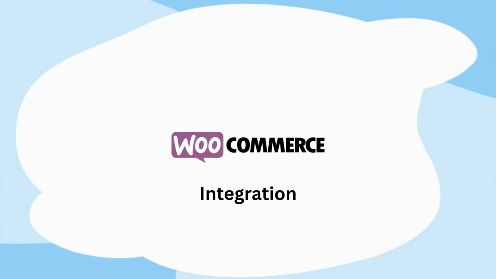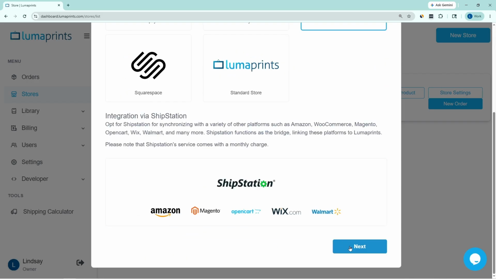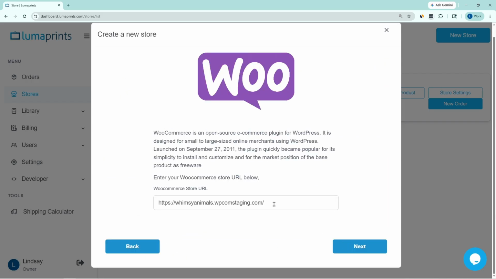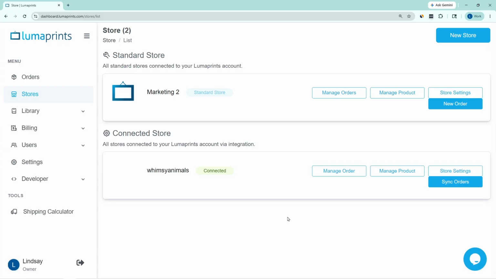Next, we will learn how to integrate with WooCommerce. Go ahead and go to New Store, click on WooCommerce, and select Next. Type in your URL, make sure to include HTTPS, proceed to go Next, and a pop-up should show. This pop-up will let you know about the permissions and access you'll be granting to Lumaprints. Go ahead and review them and select Approve. And there you have it. WooCommerce should now be integrated.